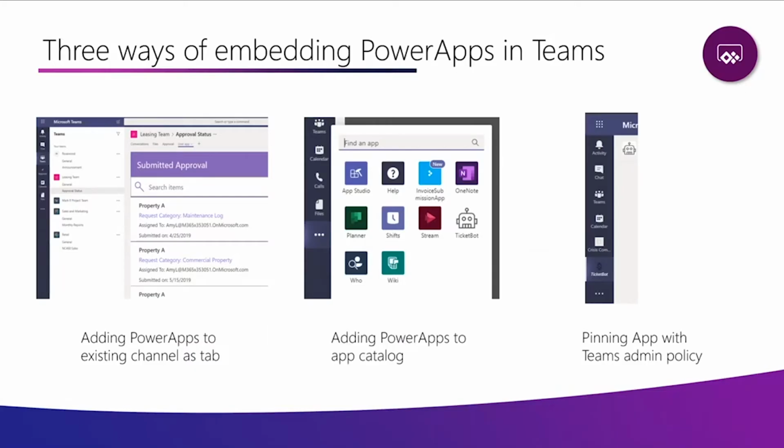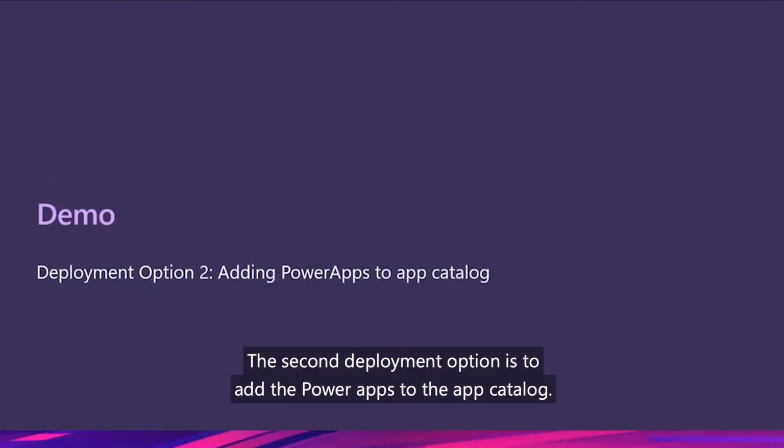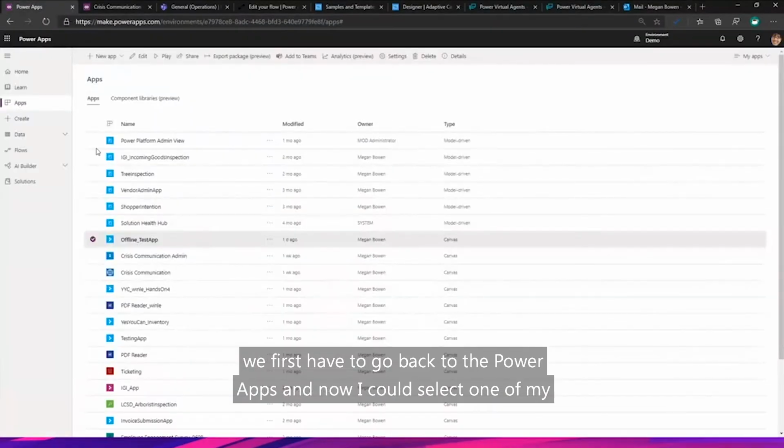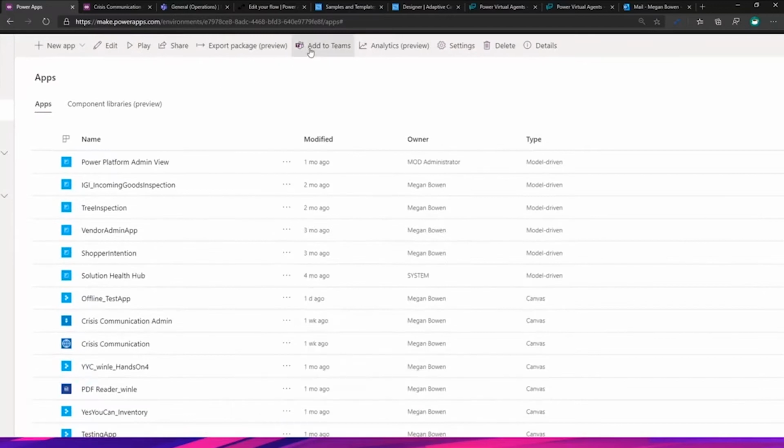So that was my first deployment option. The second deployment option is to add the Power Apps to the app catalog. So to do that, we first have to go back to the Power Apps. And now I could select one of my apps. So for instance, ticketing. And now I want to go up to add to Teams.